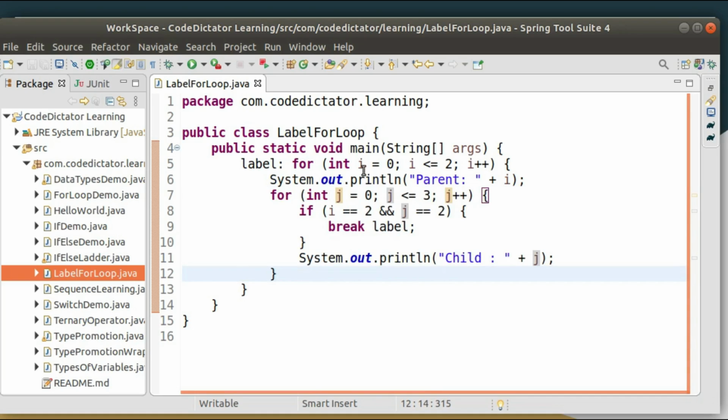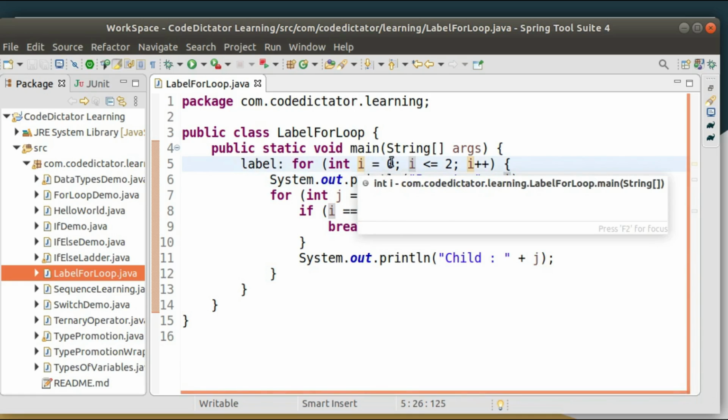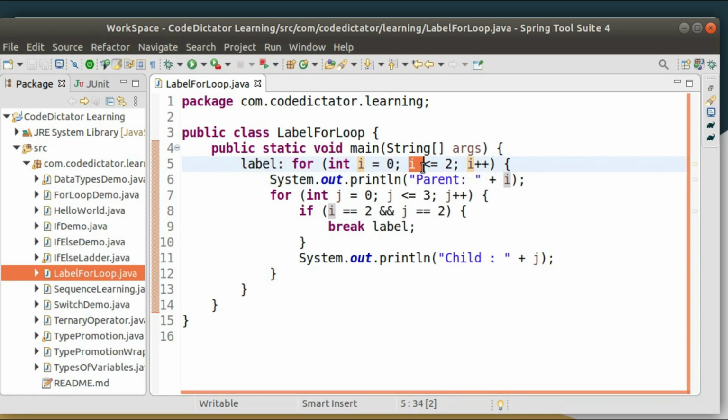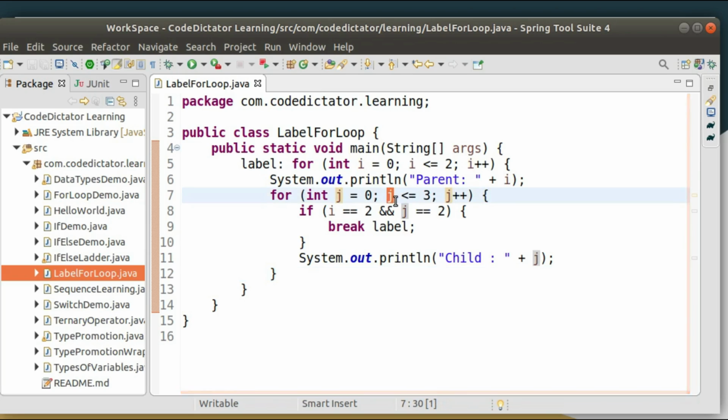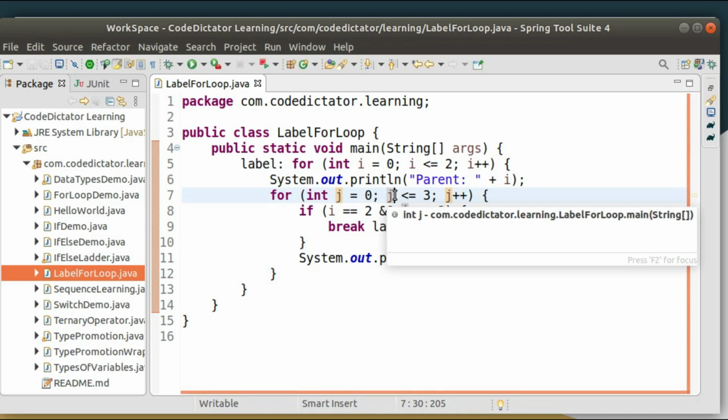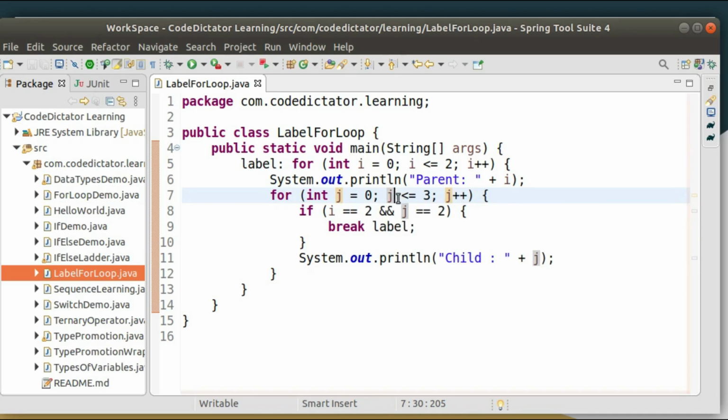Now your i value will become 1, and in a similar way it will become 2. So once it becomes 2, okay, 2 is less than 2, no, but 2 is equal to 2, yes. So then it will go inside my loop and it will iterate for n number of times, until my value of j becomes 2. So j is less than 3, yes, j is 2, 2 is less than 3, yes.